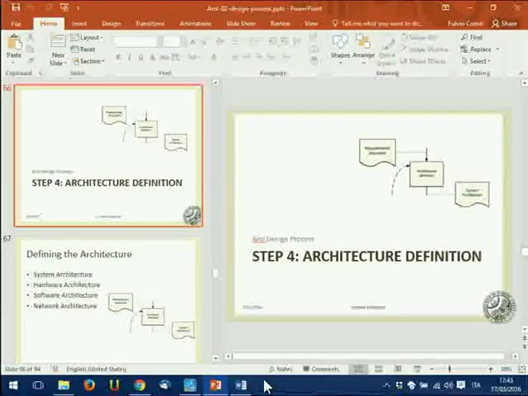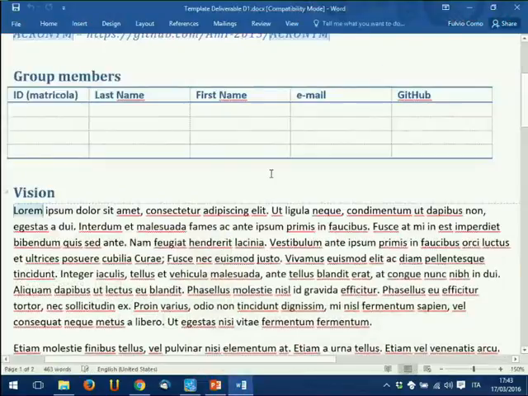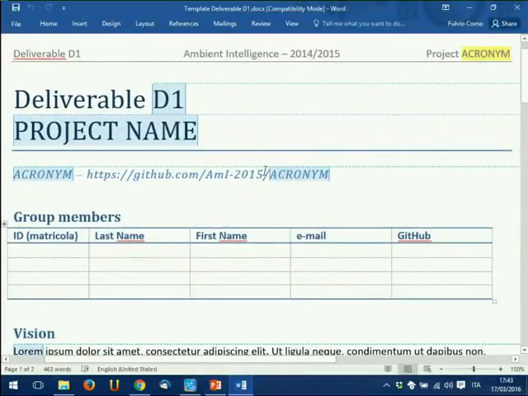So today we are going to try to finish, or nearly finish, the topic about the design process for ambient intelligence. Before seeing the last three or four steps, I'd like to spend some minutes describing the first step, okay, because it's actually the next work that you're going to do, deliverable number one.